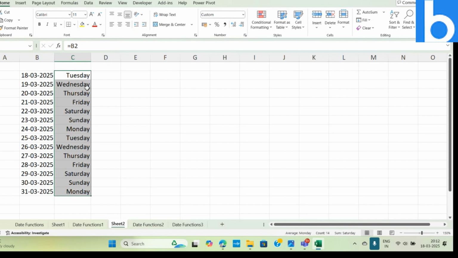This kind of hash error will also come when any particular calculation results in a very big numerical value, maybe some billions, a 10-digit value you are trying to display. That time also it's going to display that hash. Don't worry, just adjust the column width and you're pretty much good to go ahead. So all good. That is how I converted the date and got the day name of each and every date.